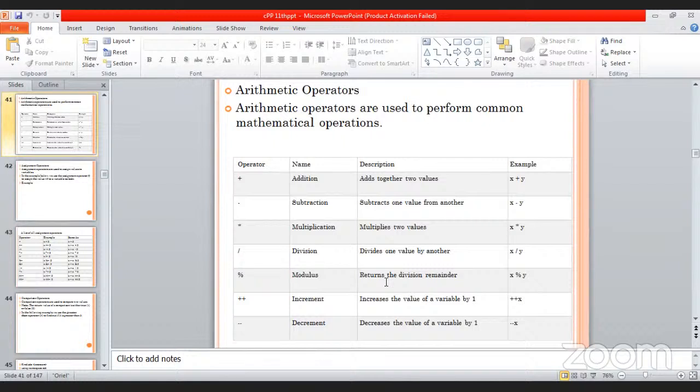What is the description of addition? Adds together two values, like x + y. Then subtraction. What is the description of subtraction? Subtraction subtracts one value from another value, like x - y. Then multiplication multiplies two values, x * y. Then division divides one value by another, x / y. Then modulus, it returns the division remainder, like x % y.